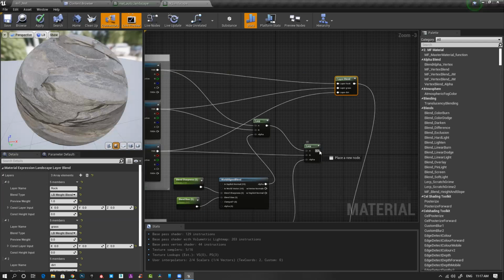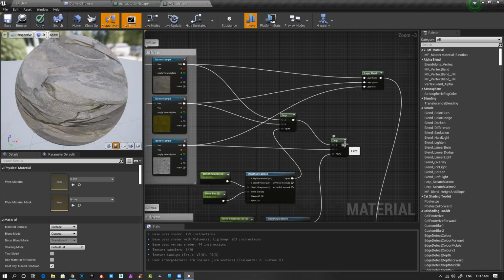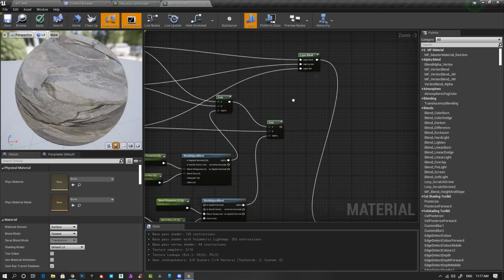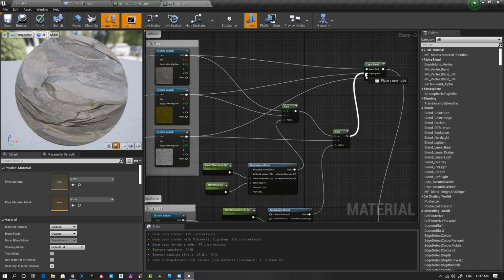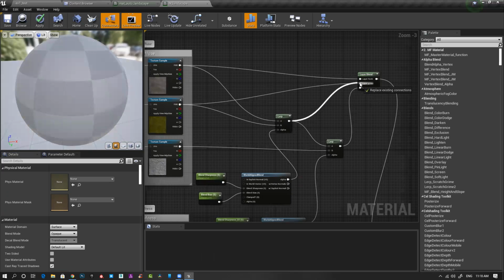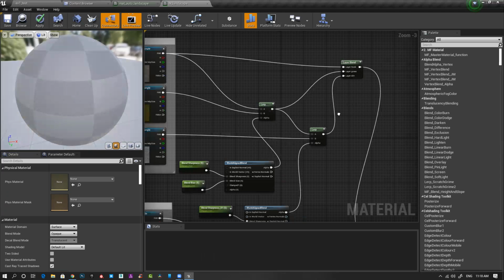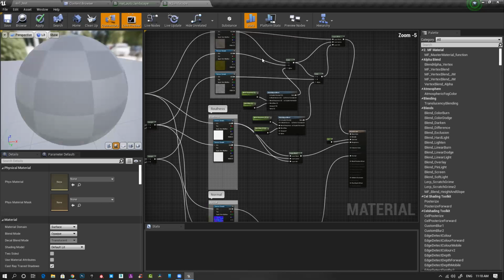So this is the last one. This will act as my... yeah, okay, I can do this without the help of layer blend as well, but I'll use that. So let's connect this to dirt. This is my layer to grass. I can connect this rock directly to it. So you can read this.